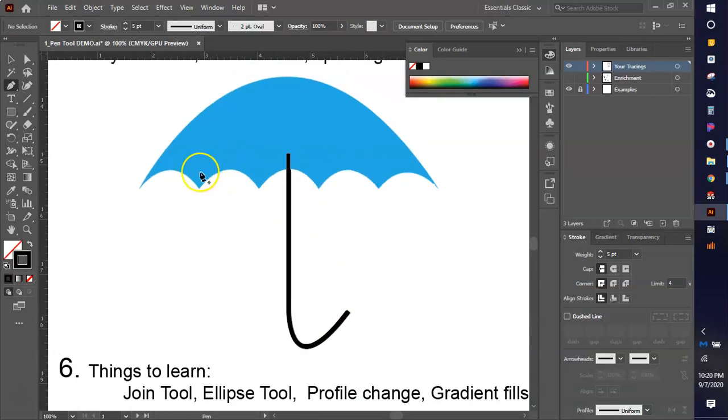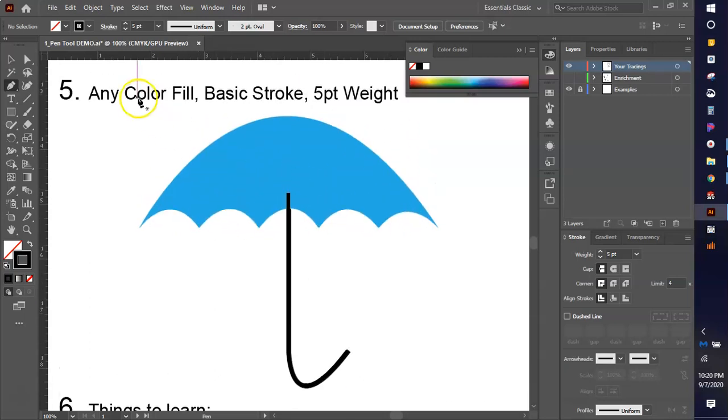All right. Now for this one, it's slightly different. It's blue. It's not no outline or anything like that. So as you see, it says any fill, basic stroke, weight of 5. So you can fill this thing in with whatever color you want. I am not going to use that blue because you can't see what I'm actually doing.